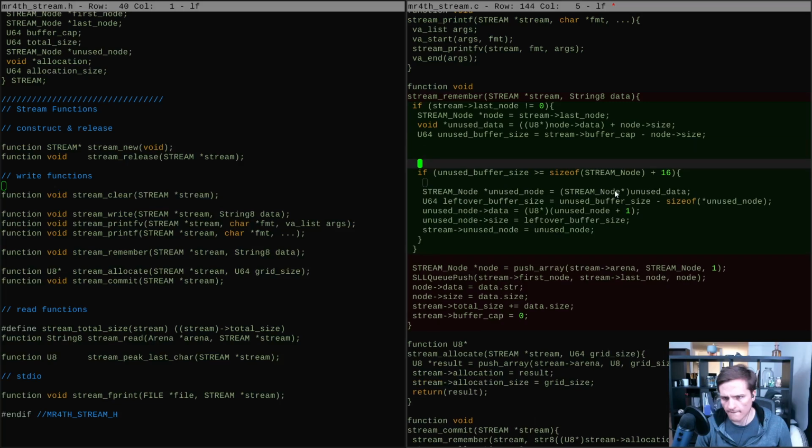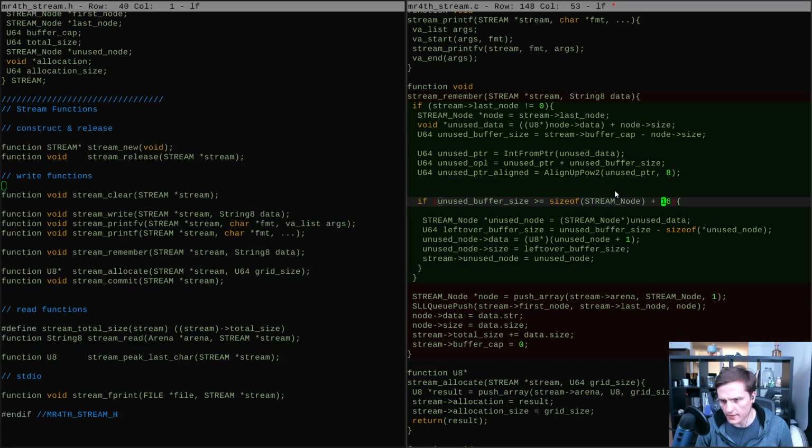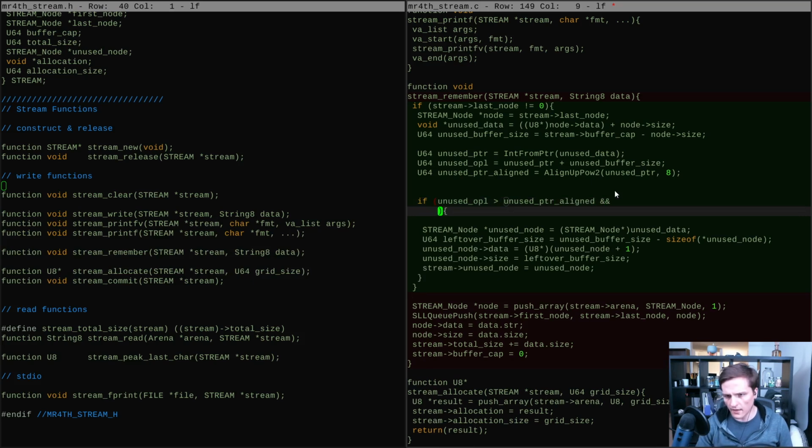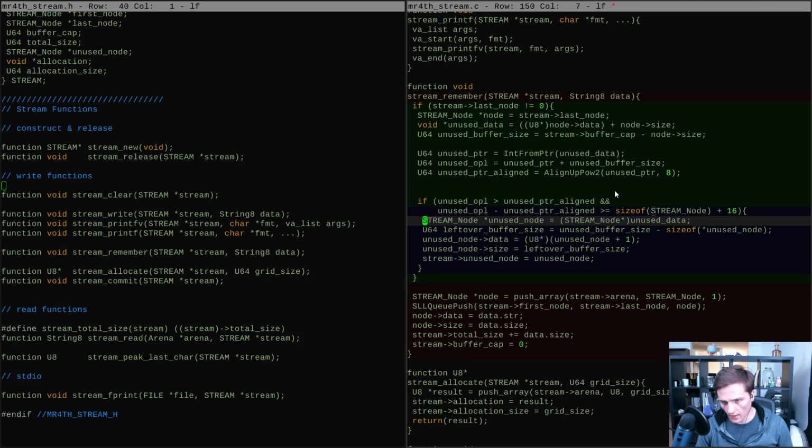Now, the question isn't if unused buffer size is greater than this. The question is if unused OPL minus unused, is that greater than unused pointer aligned? And if it is, is the difference greater than or equal to the size of a stream node plus 16? If it is, then pointer from int unused pointer aligned.